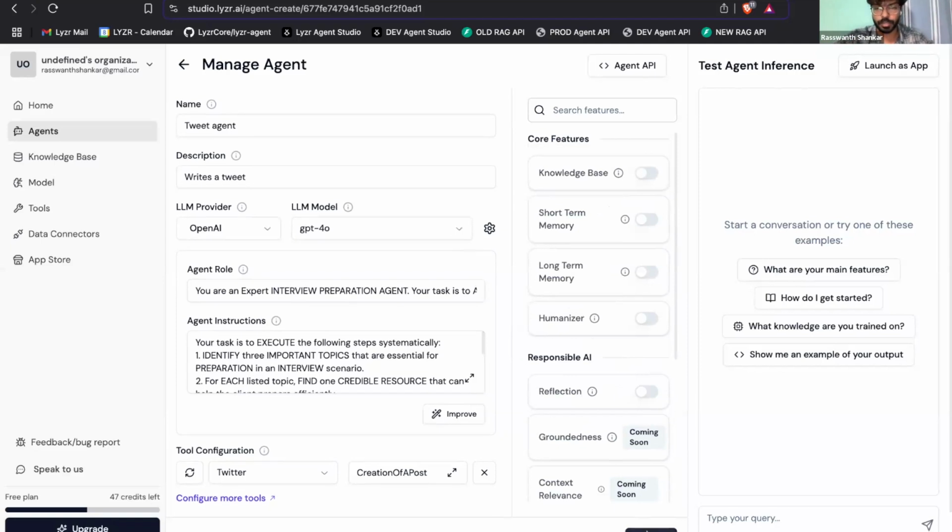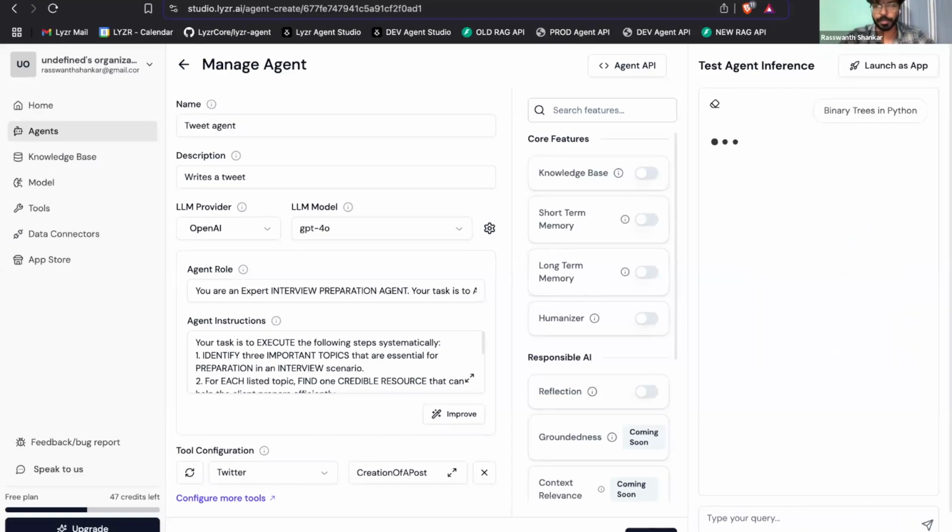So once this is done, you click on create here. And basically, this is going to do a research, come up with 3 resources that I want to study and make a tweet about it. Let's see if it works. Let's say my interview is on binary trees in Python. Let's say this is the interview that I'm going to attend. And this is a computer science topic. So I would really like just 3 resources and 3 important topics. And if this is posted as a tweet, then our agent is working.